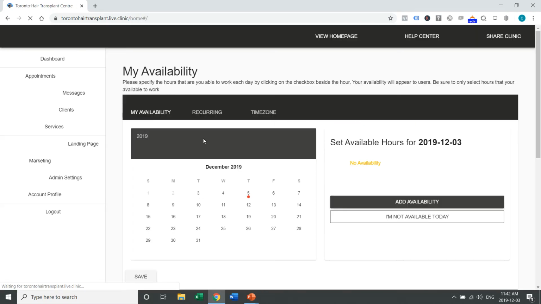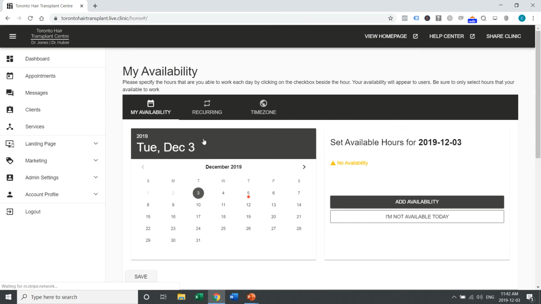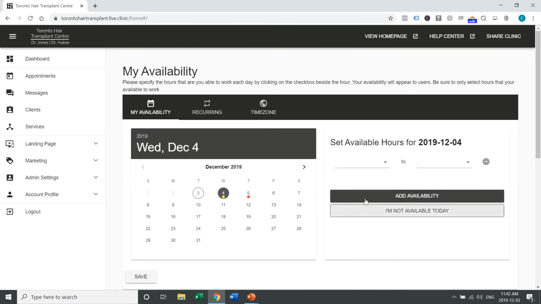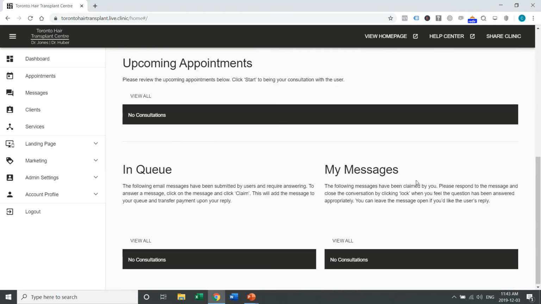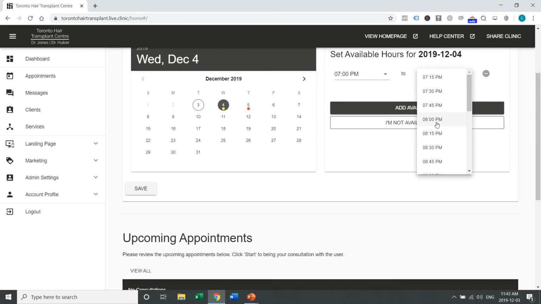So this is the back end of Live Clinic, the software itself. And on the left-hand side, you will see a number of tabs. So the first thing the doctors would do is they would set availability. So for example, I'm in here as a pretend doctor. I can go to Wednesday and I can add availability. And if I'm going to be doing evening calls, I could say start my evening at 7 and say go to 9 o'clock and then save. So I've now just added availability.